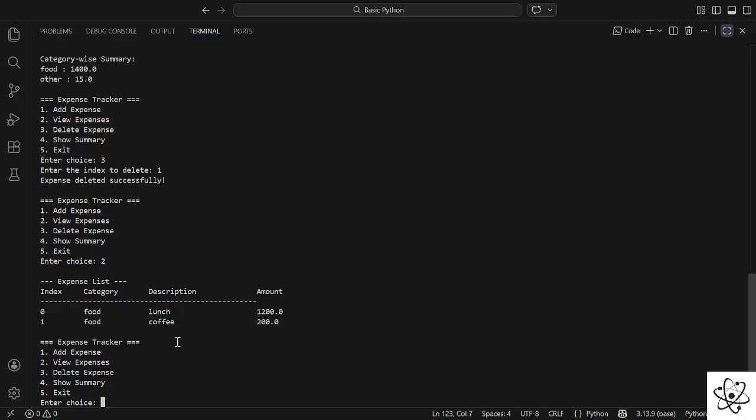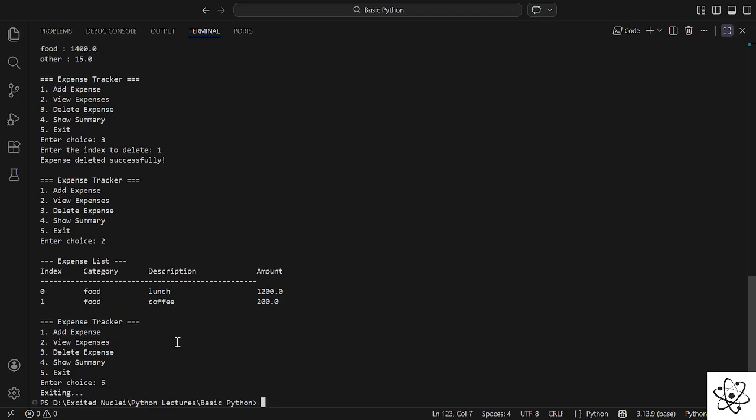Now let's exit this flow. So with this, we can say we have completed our expense tracker app using Python.